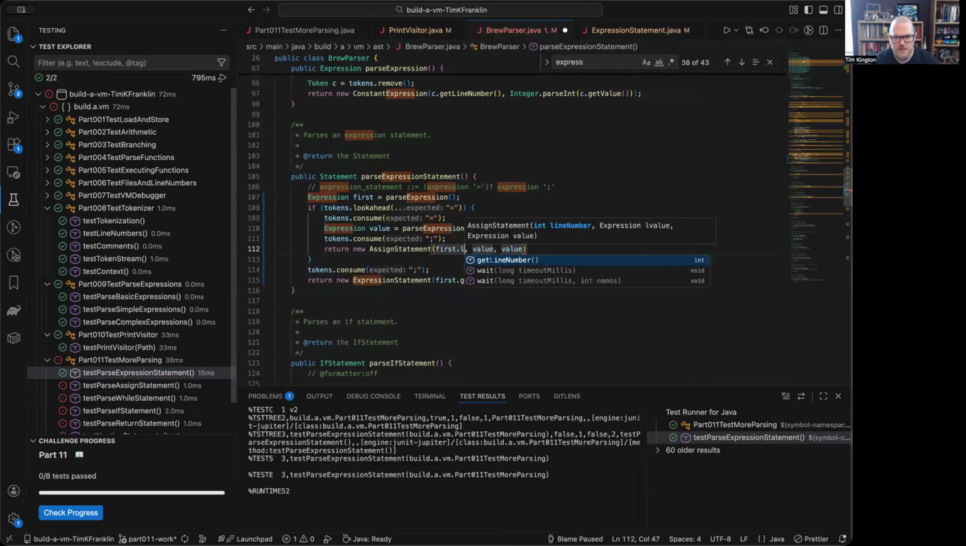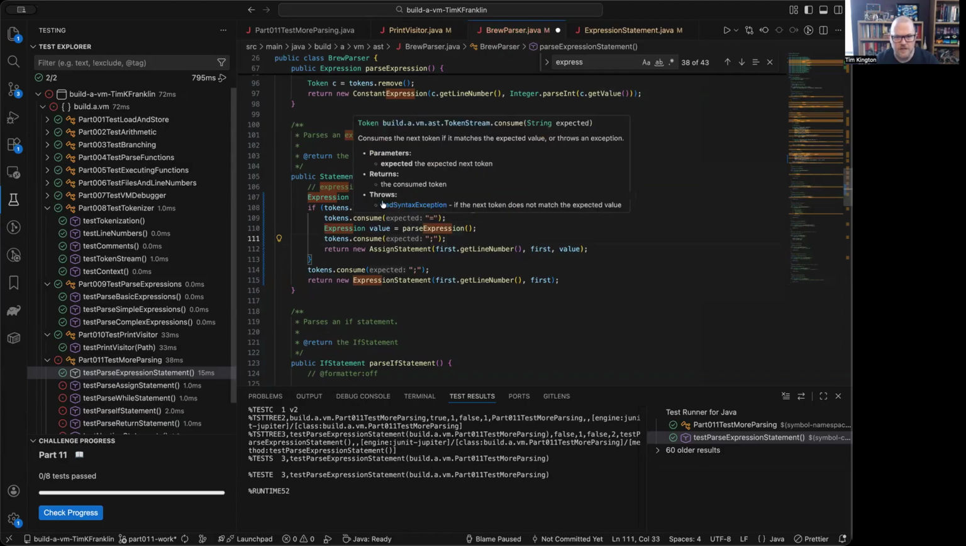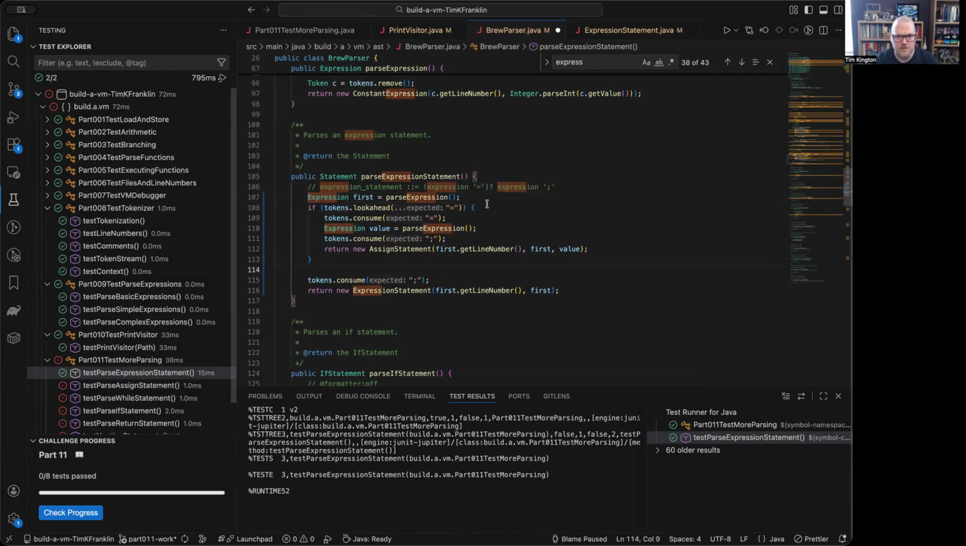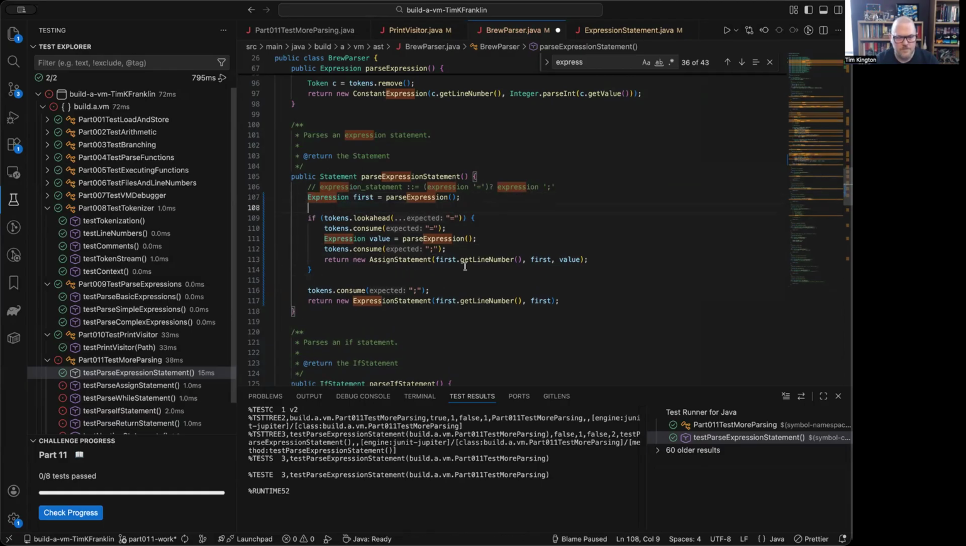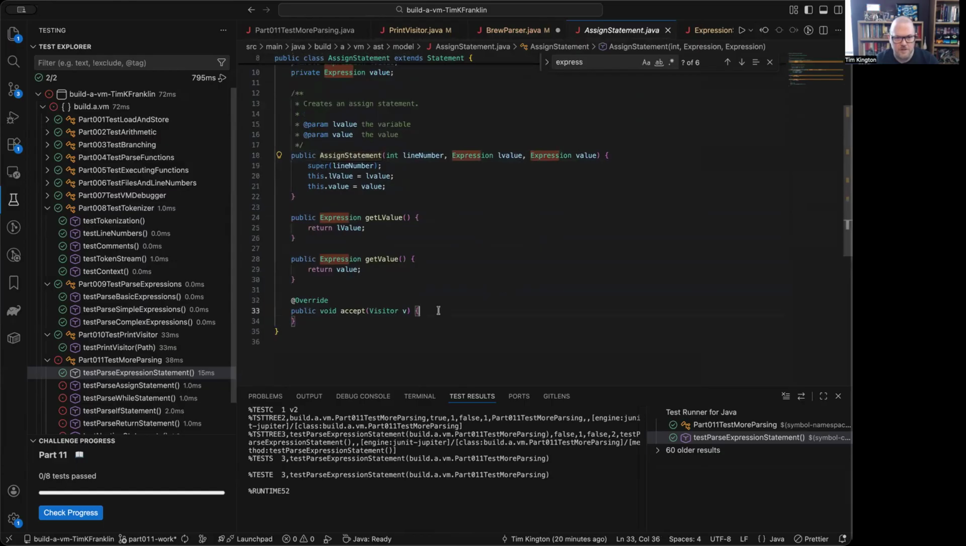So we'll put it on the line number from first, and the L value will actually be first, and the right side of the expression will be value. So for now, the only thing this left side expression can be is an identifier expression, right? We can say something like x equals, and then have an expression there. All right, so we've done that. We need to put our accept method in for the assigned statement.